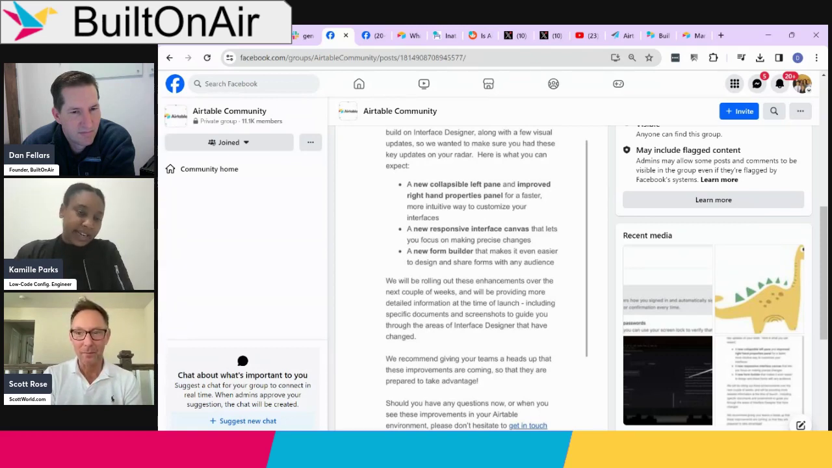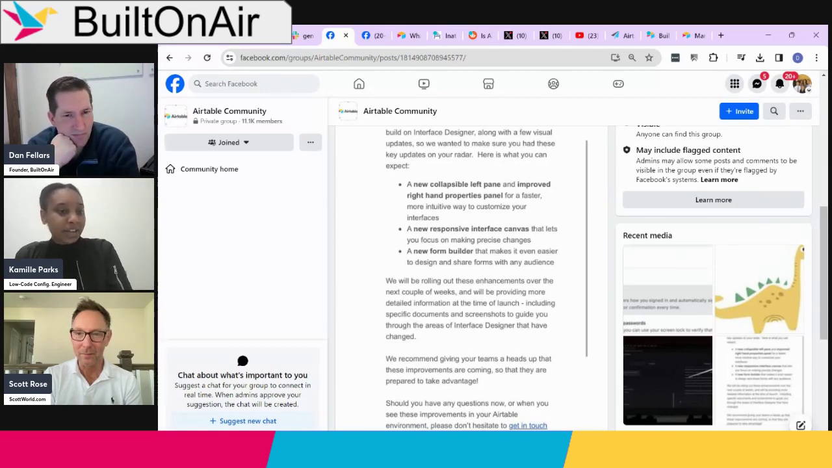And then the new form builder, like I said, the current form builder doesn't use the same layout engine as detail pages, but they also mention make it even easier to design and share forms with any audience. To me, that reads as you'll be able to maybe use it in lieu of a form view, which you don't have to have an Airtable account to use. Right now, interface forms require that you already have access to at least the interface, which means you need an Airtable account. So those are my guesses. I don't know, because there's not a whole lot of detail in here.